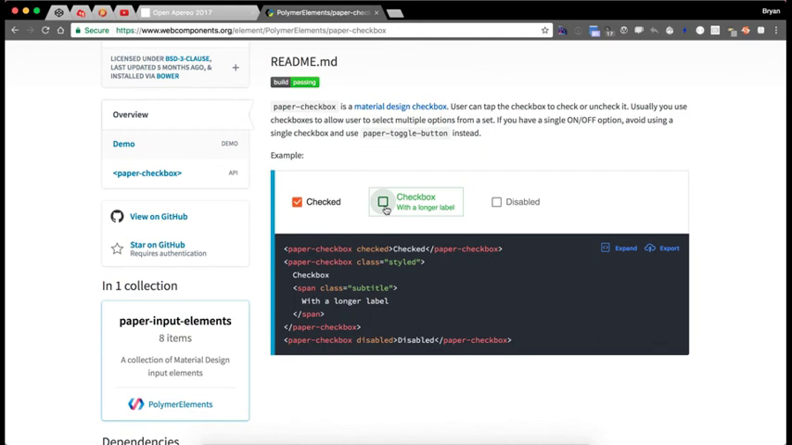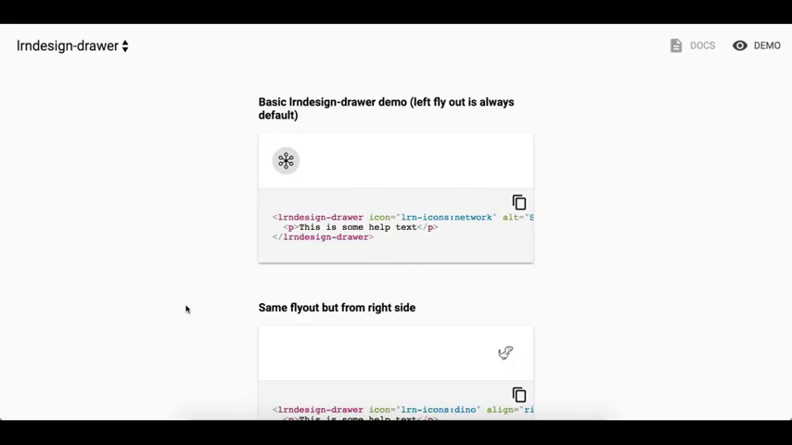Well, what if we had all that baked into a tag that was paper-checkbox? And so then we would just use paper-checkbox and we'd get all of those affordances I just mentioned. So that's kind of the idea with web components. And then you could use those components kind of anywhere very easily. So let's look at a simple one we put together.